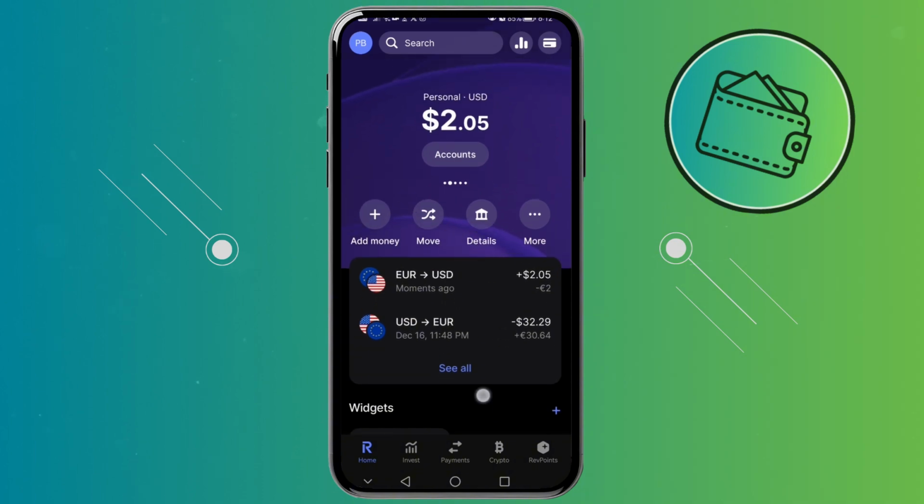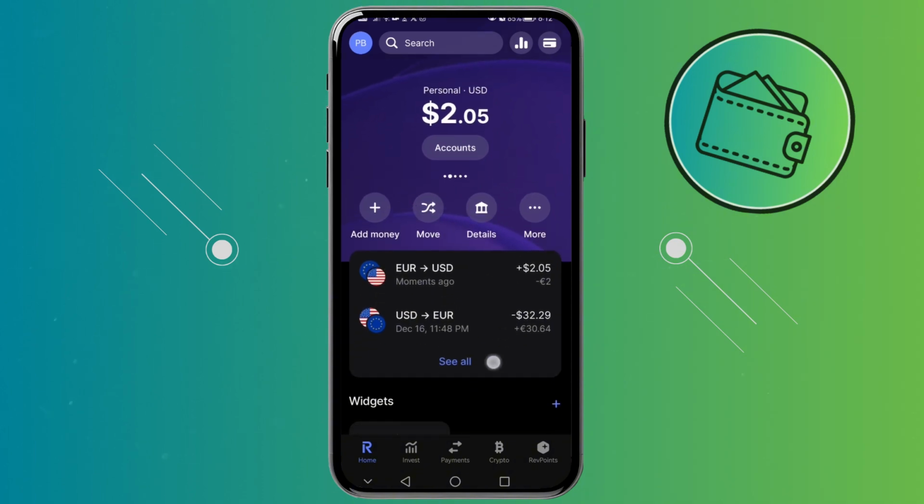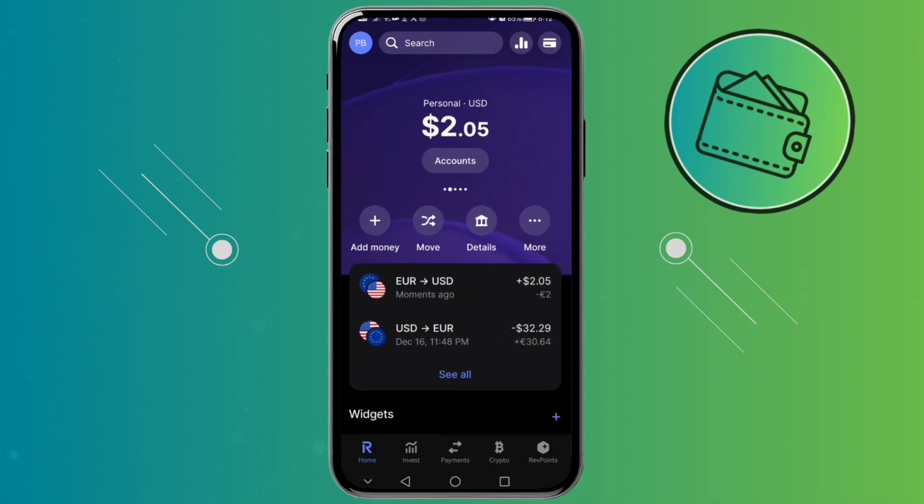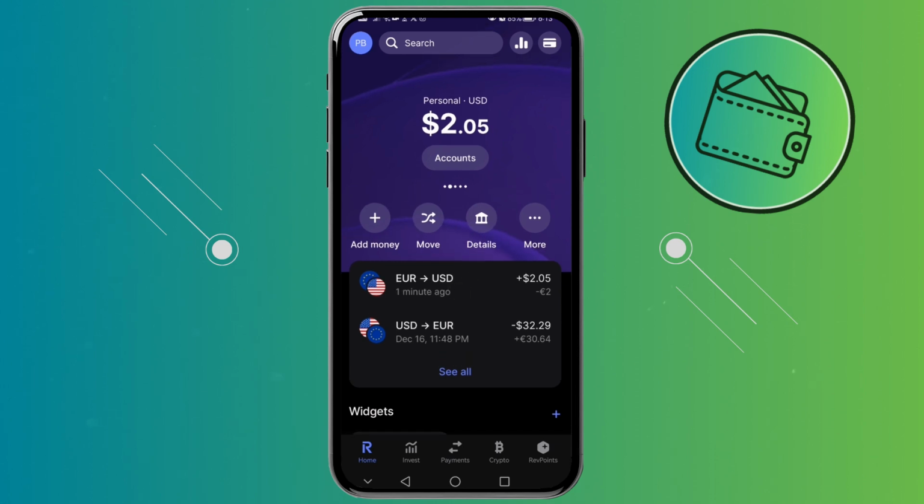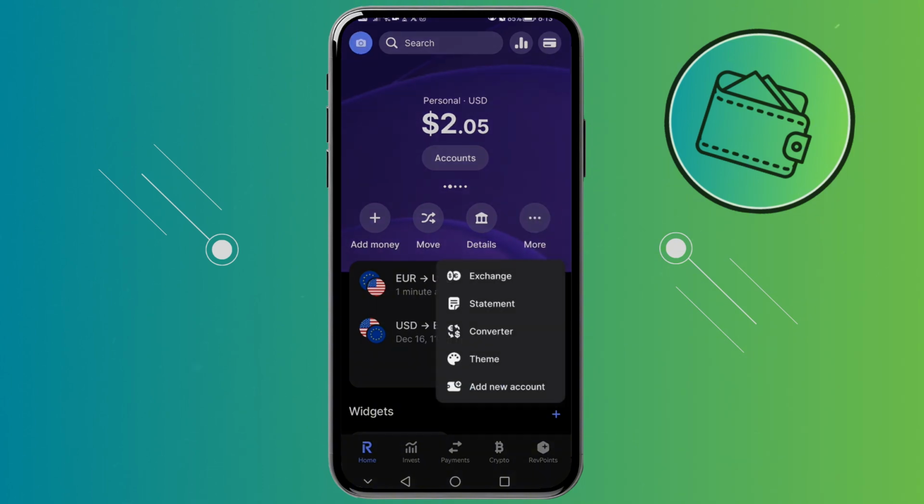Now first off, once you open your Revolut app, you will be on this default page right here, aka your default currency page. Now here you have your personal account right here, and mine is in the US dollars. So from here, let's say if you want to exchange US dollars for euros, you would need to click on these three little dots right here that say more, and then select the first option, that is exchange.